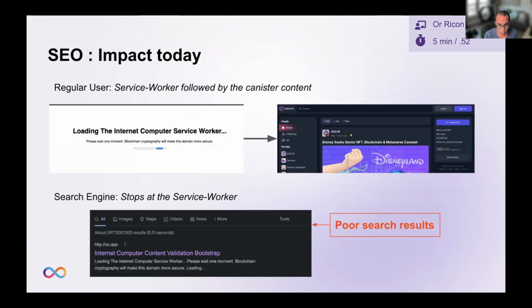So for a normal user, once loaded, the service worker will then query the canister. It'll fetch its content and show it to the user. So for example, a wallet, a chat app, or a social network. For a search engine, though, the story pretty much ends there, and all it will index is a preview page of loading a generic service worker. And obviously, this leads to poor search results.